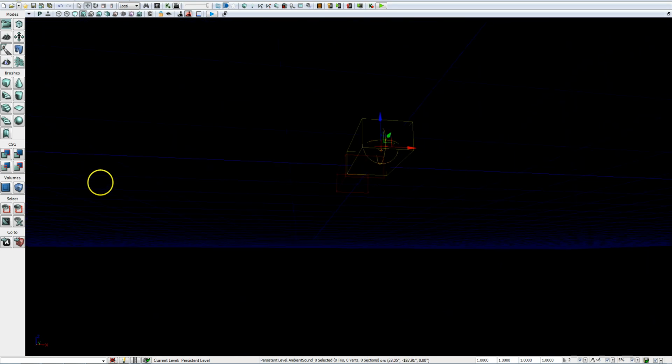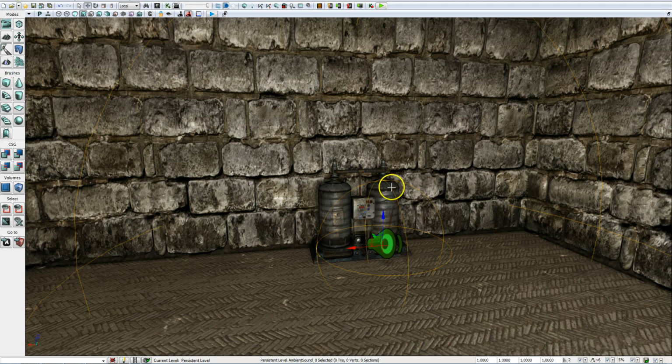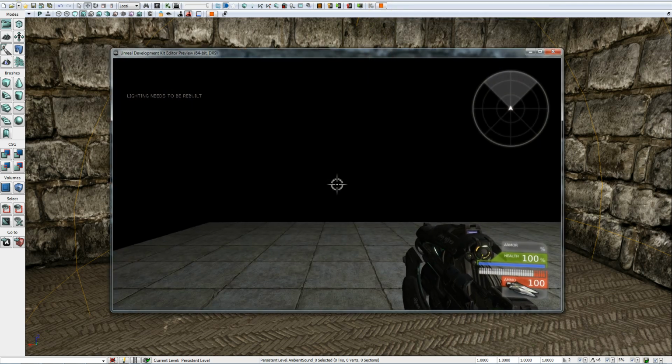Oh, and I accidentally moved outside the level here. And that inner sphere was defined by our radius min. So now if we go ahead and hit play. Oh, and our lighting needs to be rebuilt. I'll go ahead and do that real quick. One moment.